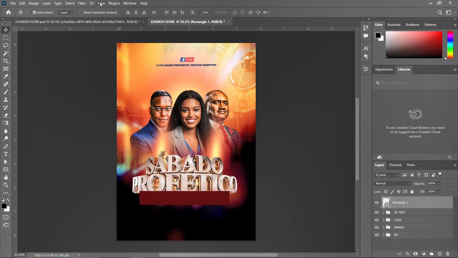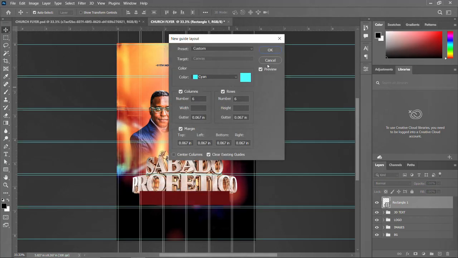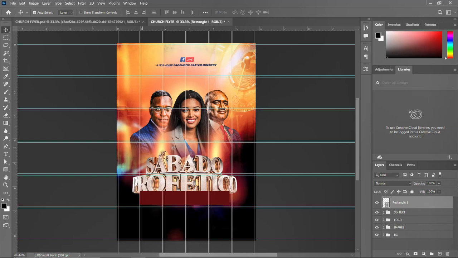Now first of all, let's bring our guide. So View, Guide, then New Guide Layout, and then you set your rules and make sure that things don't exceed this side and this side. So we're going to make sure that everything is in between this side and this side. And then we are going to pick our gradient overlay.